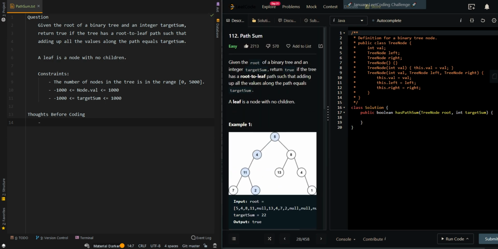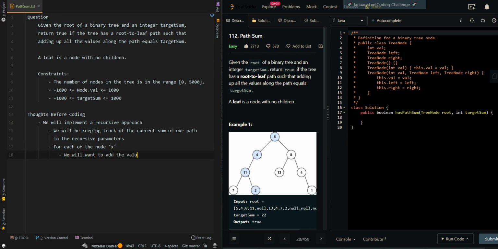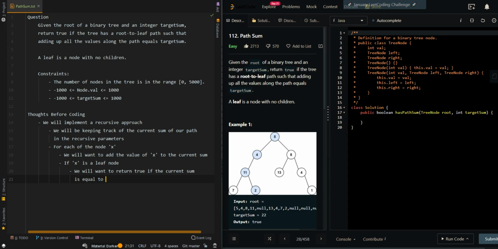So let's go over the thought process. We will implement a recursive approach. We will be keeping track of the current sum of our path in the recursive parameters. For each node x, we will want to add the value of x to the current sum. If x is a leaf node, we will want to return true if the current sum is equal to target sum. Else, we're going to return false. If the current sum is not equal to target sum, we can return false.